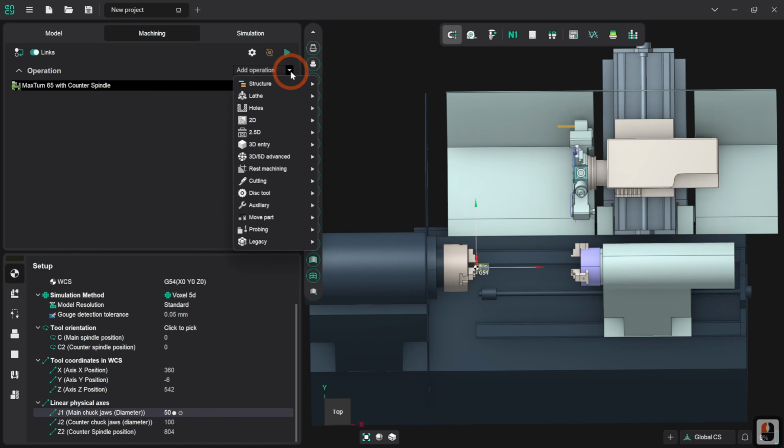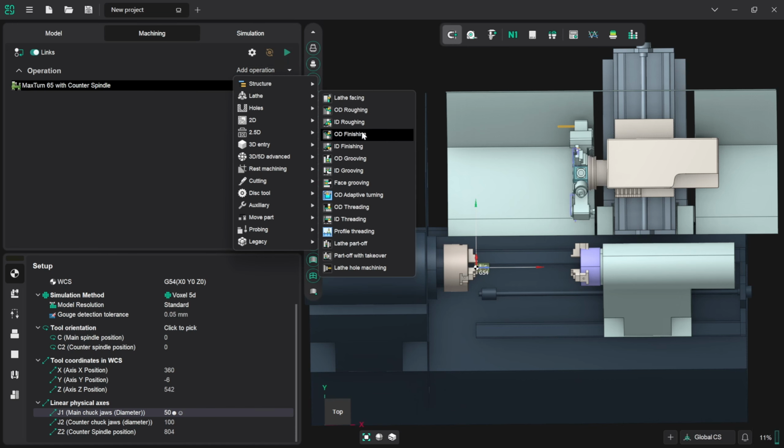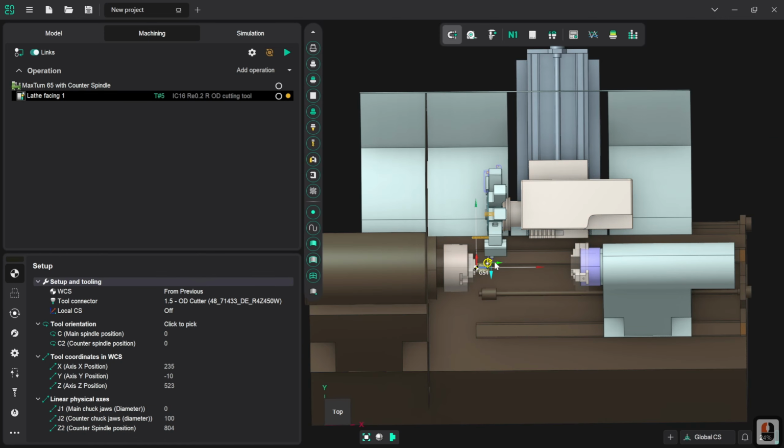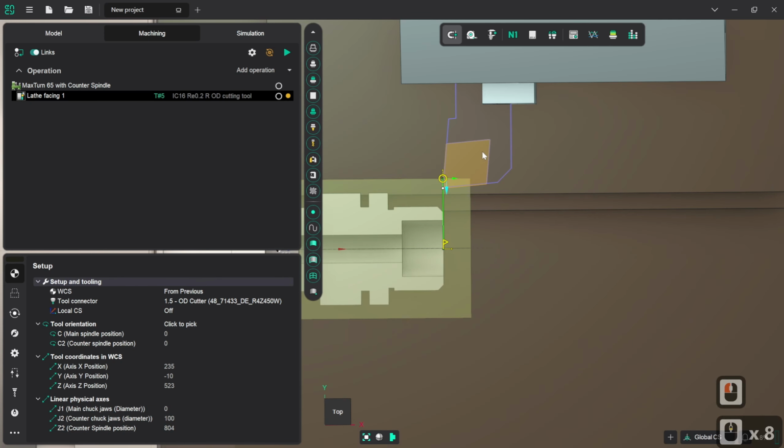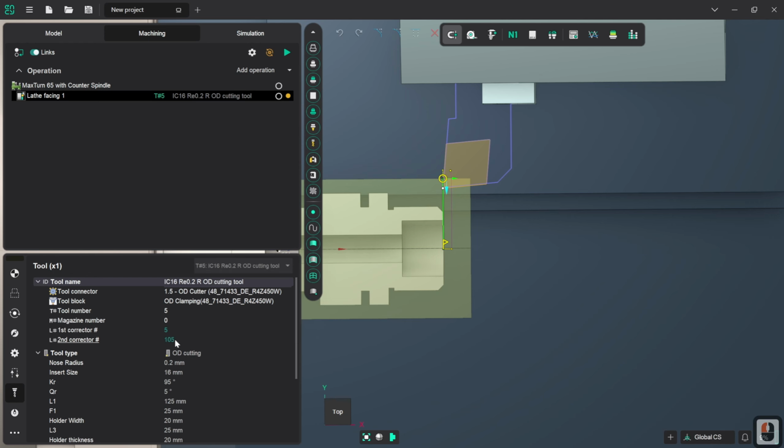go to the Add Operations tab, click on the drop-down option here, go to Lathe, and we're going to click on Lathe Facing. Now, by default, this picks generally the correct tool that we want. So we're just going to check the tool setting here, and we can see it's tool number 5, which is correct. It's the right kind of tool, and this is all based and predicated off of the tool table that we've already imported. So I'm quite happy that that's entirely appropriate.